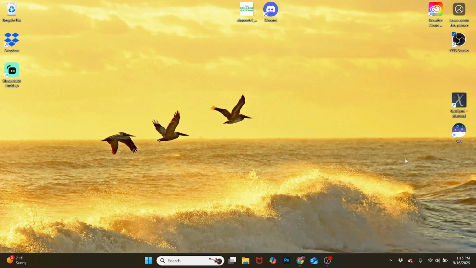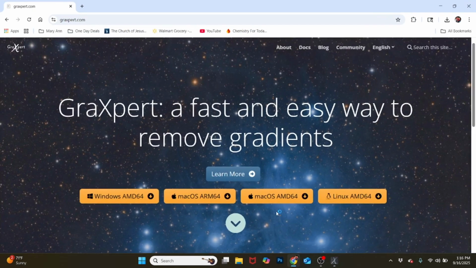So what I want to do today is cover a different software for doing some post-processing. And I want to do Graxpert. Now, Graxpert is a free software you can just download. Let me get to the website. Graxpert.com. And then you come to this site and then you just click on whichever version you need.